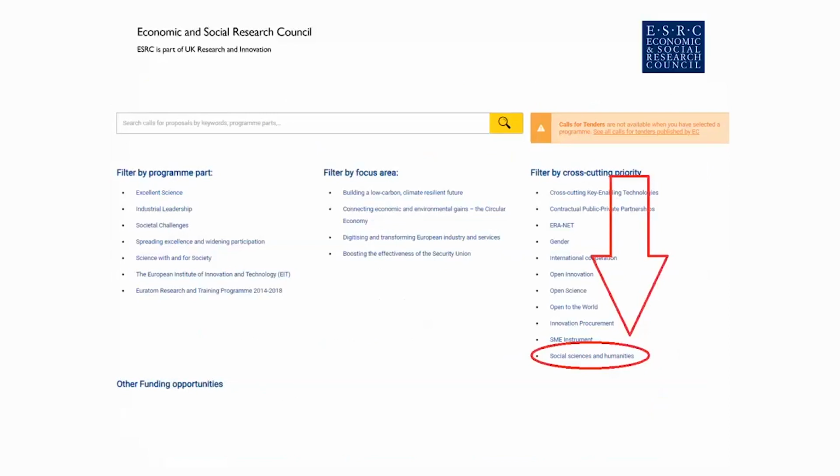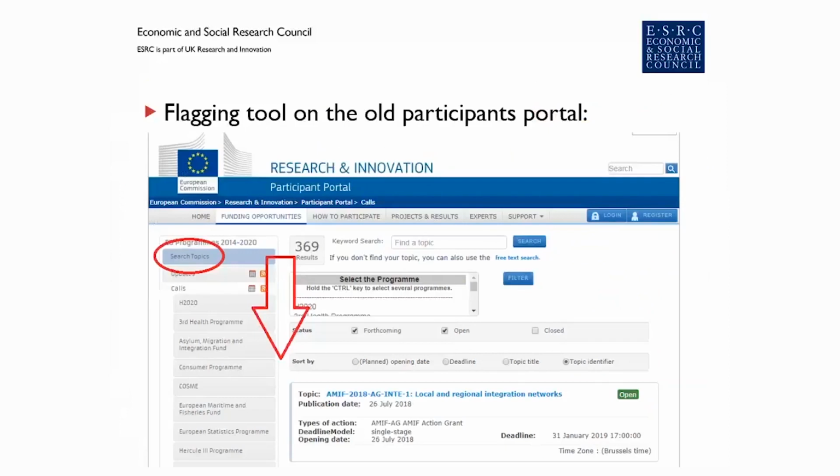And once you're through to the SSH flag topics, you can toggle and filter by program part, by focus area. We spoke about boosting the effectiveness of the security union earlier, so you can toggle by those focus areas, or you can search by keywords. So this is a really flexible way to look across all of the opportunities for SSH researchers and get one that's exactly suited for you.